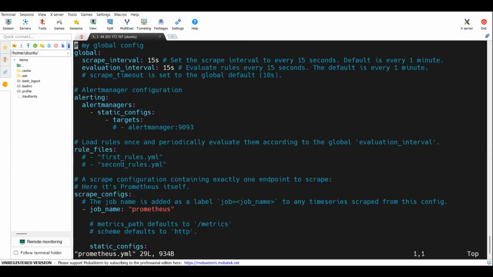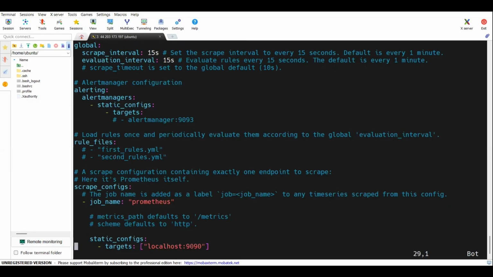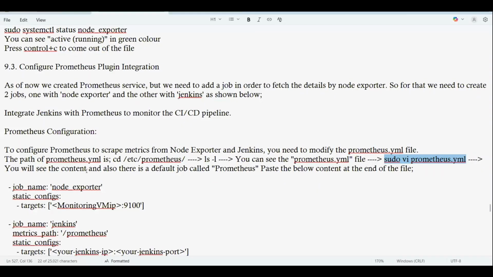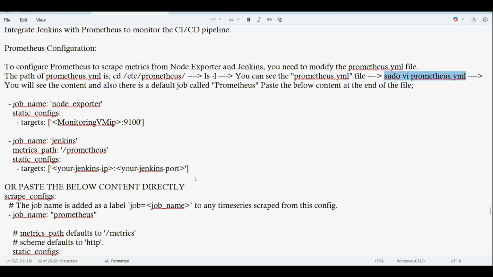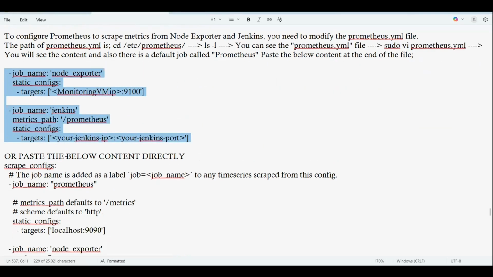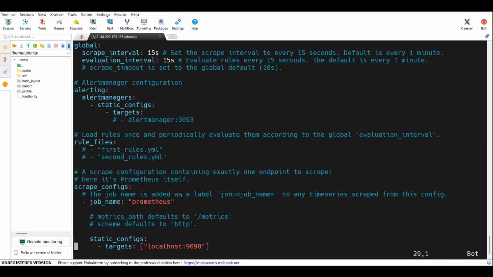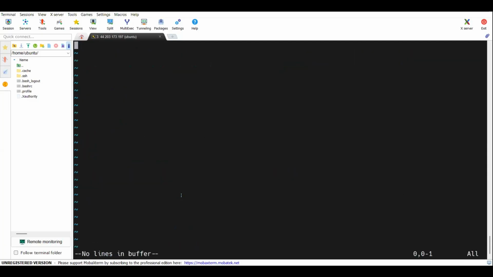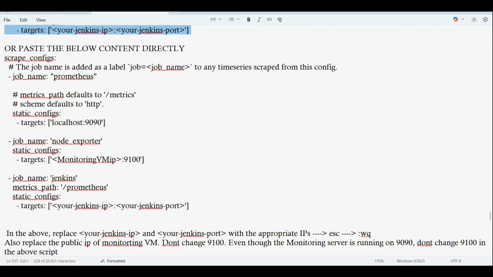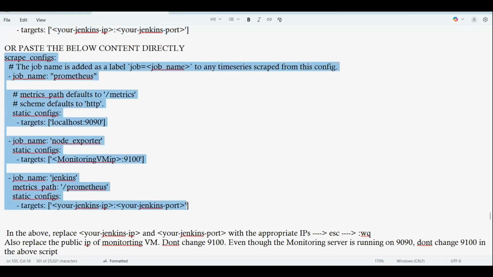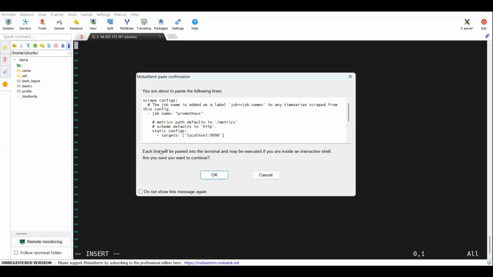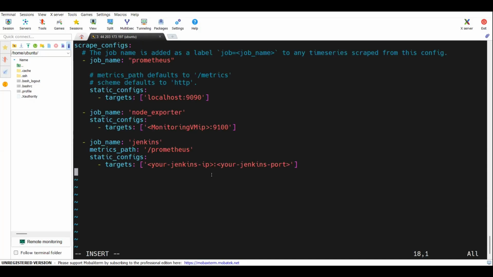Now here what we are going to do is delete this entire thing and go with the new content. Either you can change this one alone, otherwise delete everything that is there. Use :%d to delete everything, and then keep this content here. Because here we are telling the monitoring server where my Jenkins is running and where my monitoring server is running. So here you need to change these things: the monitoring server IP address, and the Jenkins server IP address with the Jenkins server port number.